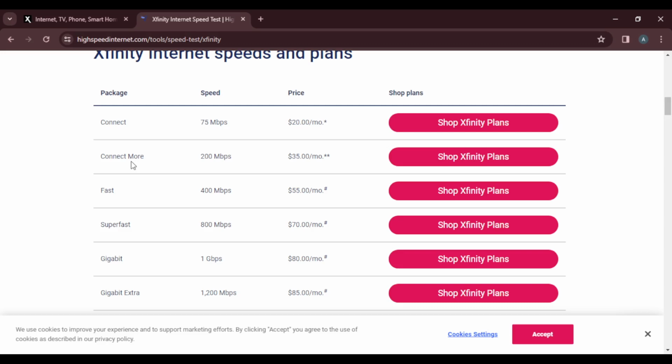The next plan is Fast, and this Fast comes with 400 Mbps speed, and the price is $55 per month. The next package is Super Fast, which goes for 800 Mbps, and the price is $70 per month. The next is Gigabit, and the speed is 1 Gbps. That's crazy. And then the price is $80 per month.